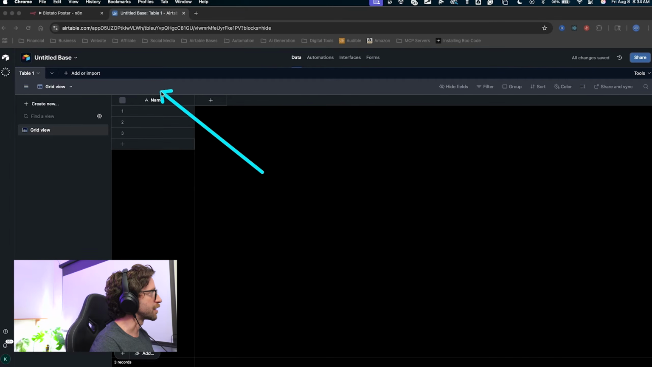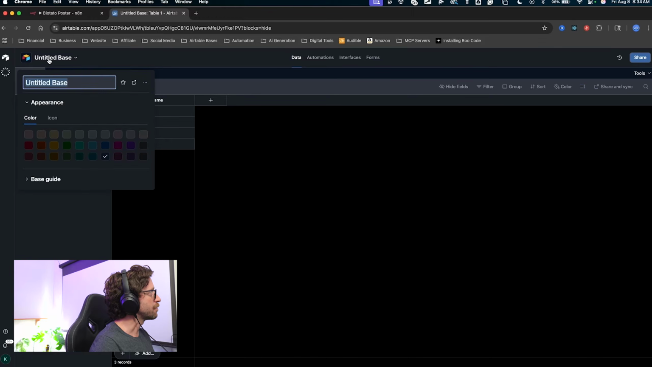This is the field that you are connecting to, so you don't need to know about that. If you're just learning Airtable, you just need to know that we can't actually delete this first field when we start a blank table. So I'm going to come up here and name my Airtable base.